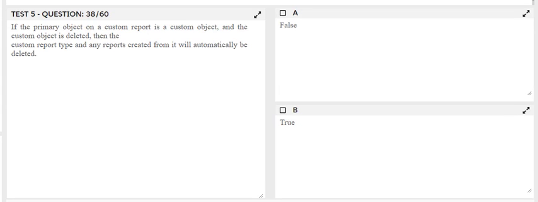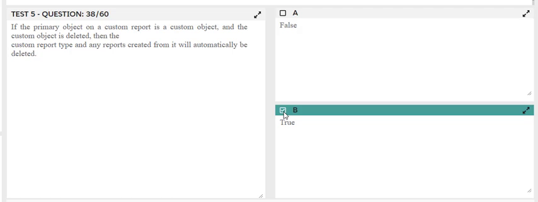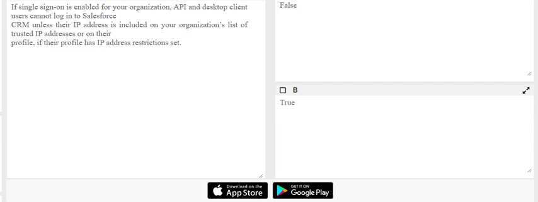If the primary object on a custom report is a custom object and the custom object is deleted, then the custom report type and any other reports created from it will automatically be deleted. True. If single sign-on is enabled for your organization, API and desktop client users cannot log into Salesforce CRM unless their IP address is included on your organization's list of trusted IP addresses or on their profile if their profile has an IP address restrictions list.